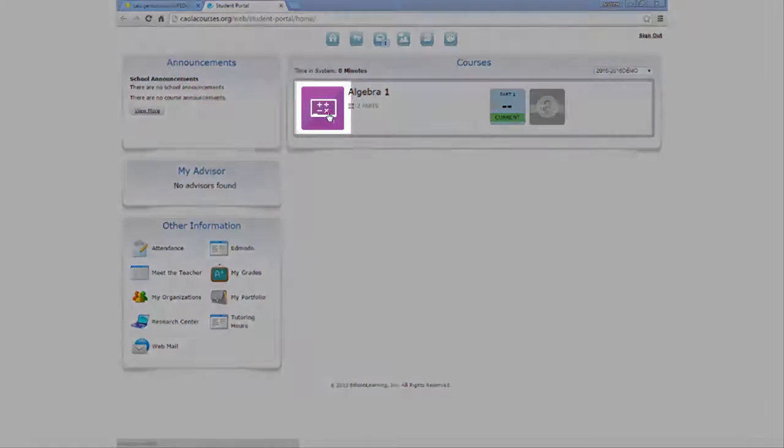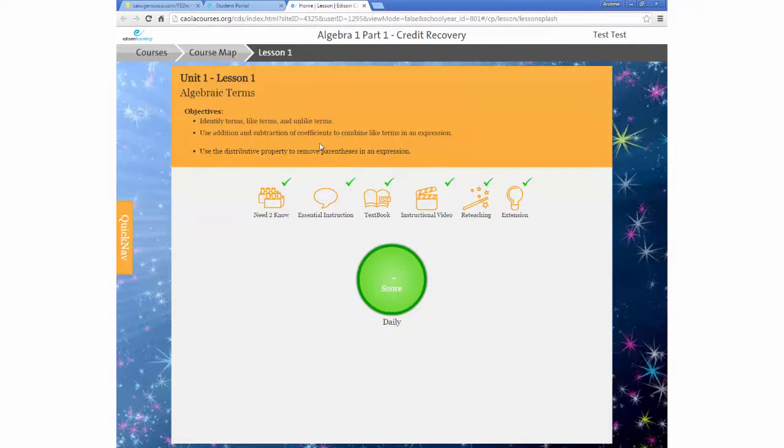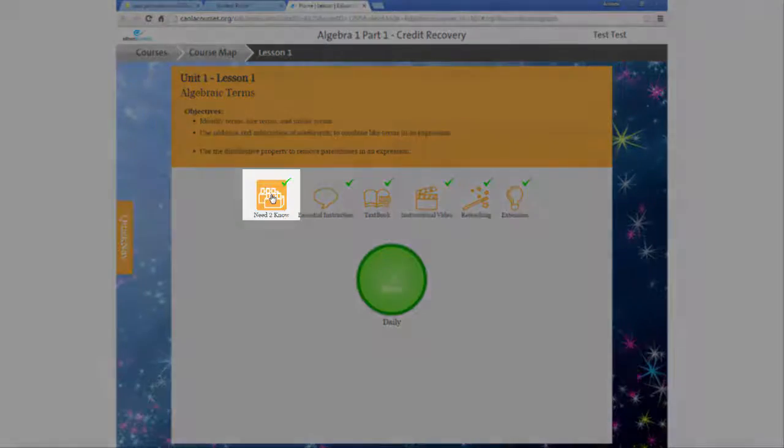You can launch the course delivery system by clicking the course icon and selecting the desired part. You may need to allow pop-ups in your browser. Once the course loads, you will be presented with the first learning object within the lesson, most often the need-to-know introductory.